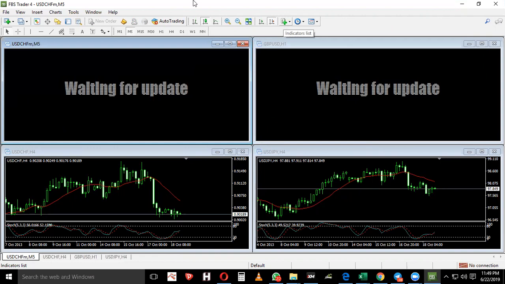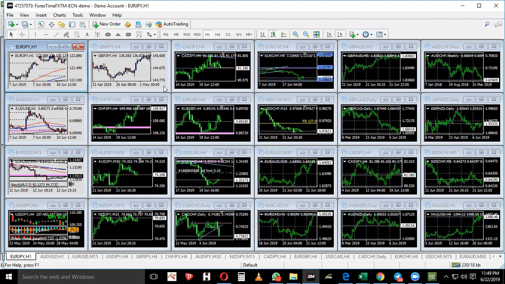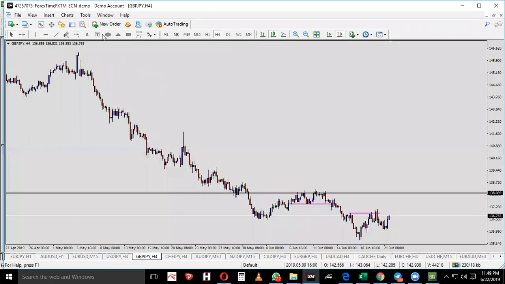Now, aside from that, we have this auto trading. You activate it when you want to run a trading robot on your MetaTrader 4. Then aside from that, I've explained the new order already. Then we have our shape tools. So we have Ellipse. Let's say you are analyzing.